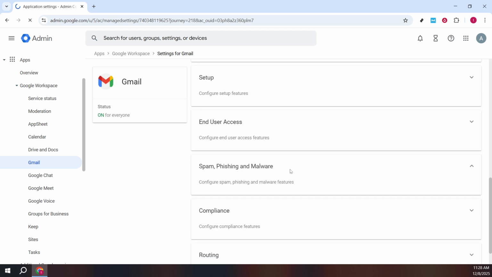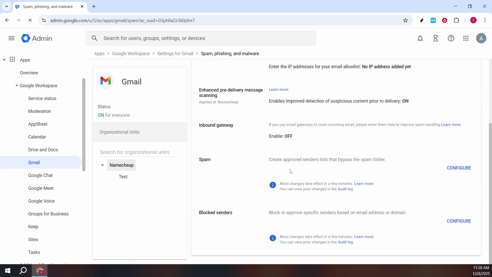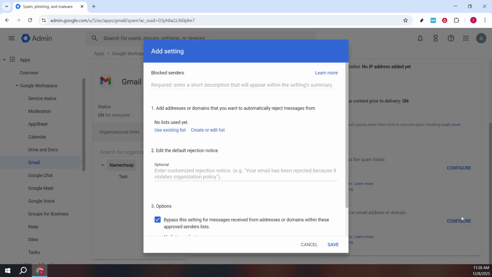Within this page, find the block senders area and click Configure. If you've created a rule before, you might see an option to add another. Either way, you're opening a new rule for blocking. Give your rule a short, clear description. Think of this as a label you'll recognize later in the settings summary, like block known spam domains. A good description helps you and other admins quickly understand what the rule is for.